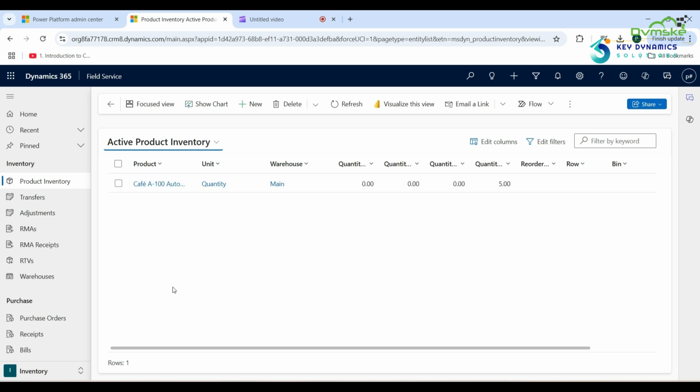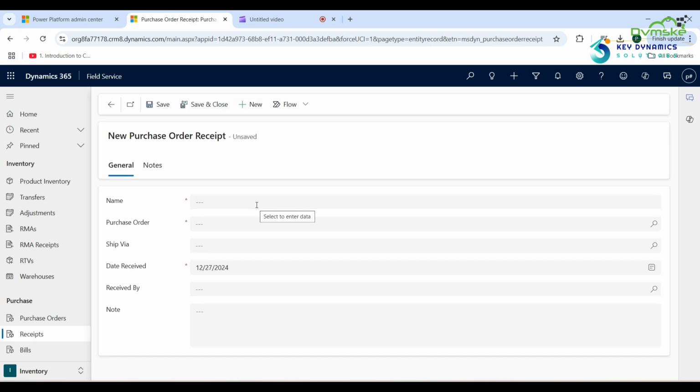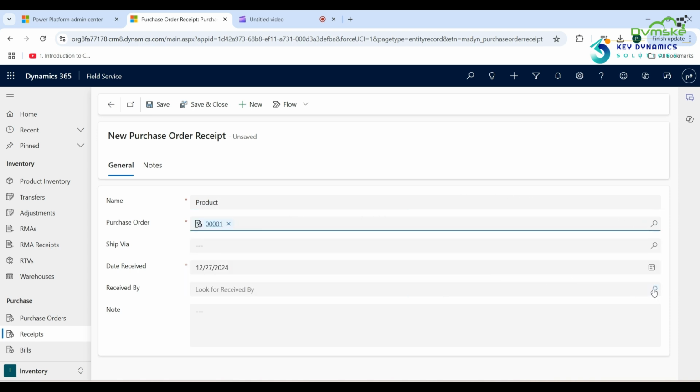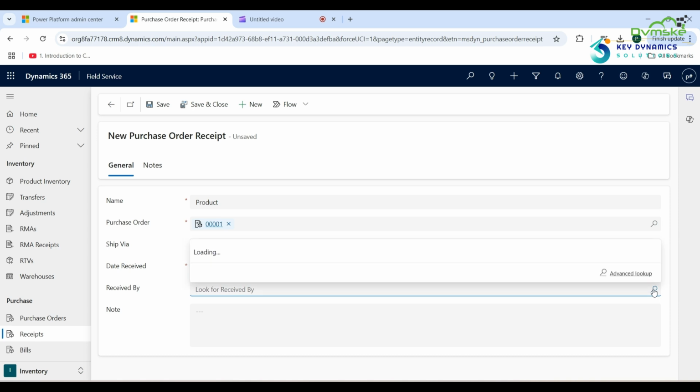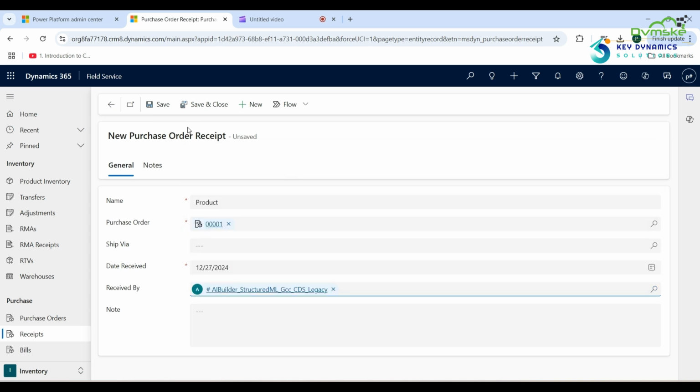So click on receipts from here and then click on the new button. Here give the name as product and then associate the purchase order. So click on that. Now click on received by. It is the person who is actually receiving the order at the location. So now I am selecting this. Now click on the save button.